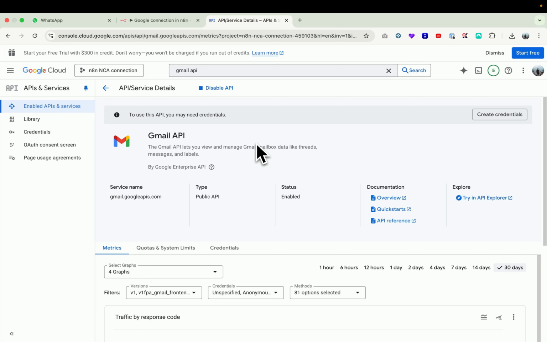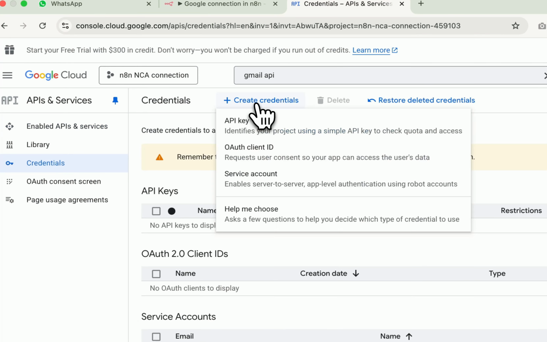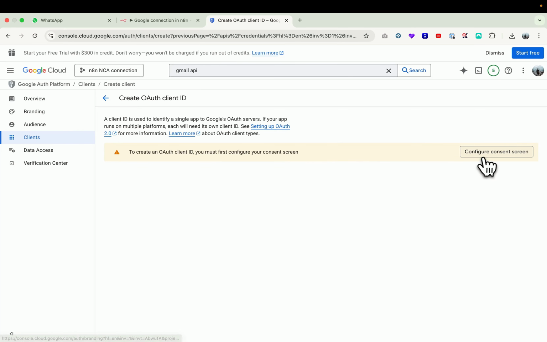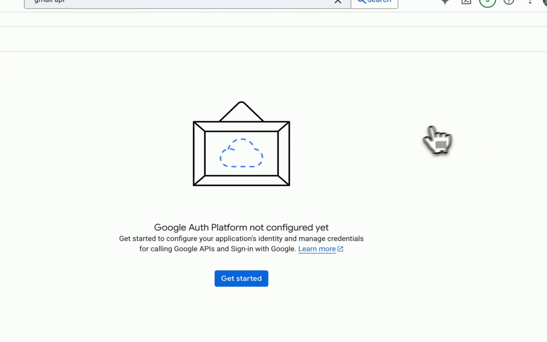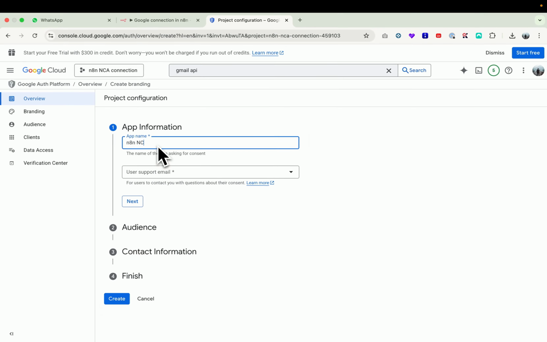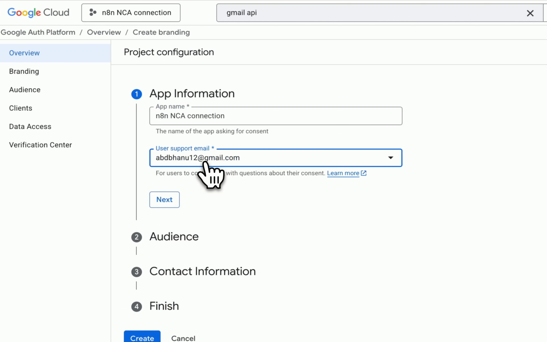Once we enable all the APIs, the next thing is to go to credentials, create credentials, and click on OAuth client ID. Right now we haven't configured our consent screen, so click on configure consent screen and get started. The first thing is to put your app name here. I use the same name, but you can write any name. For support email, I choose the same email.